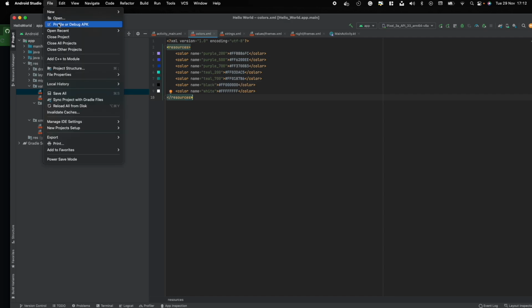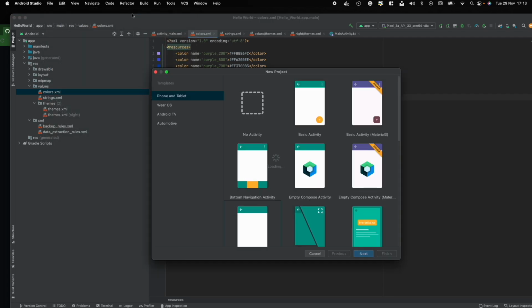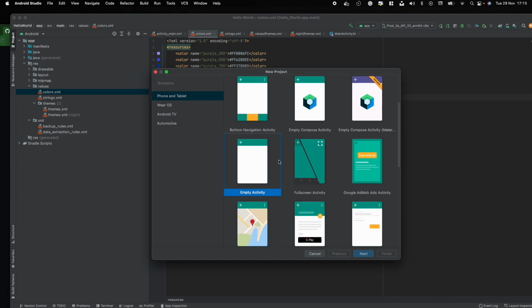Hi everyone, today we will be implementing material design into an Android application. For this, we need to create an empty activity project.